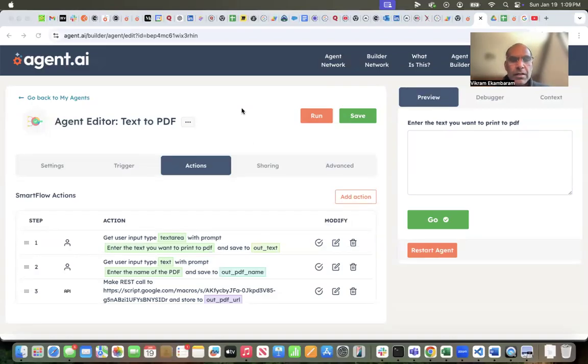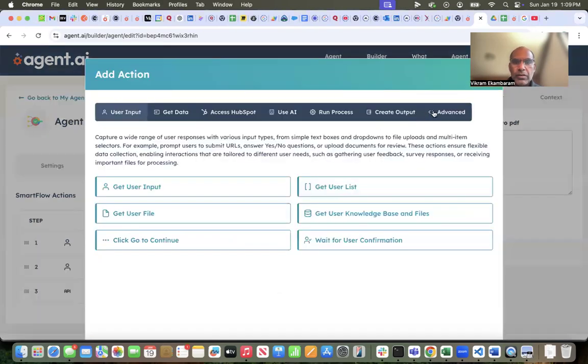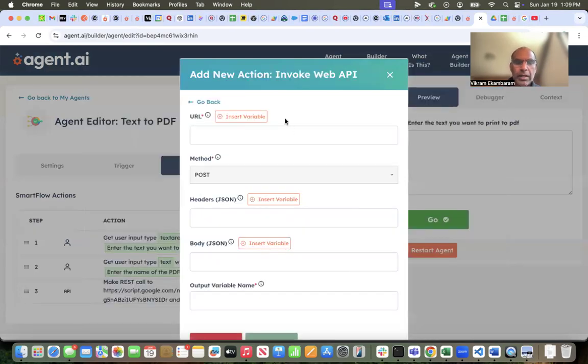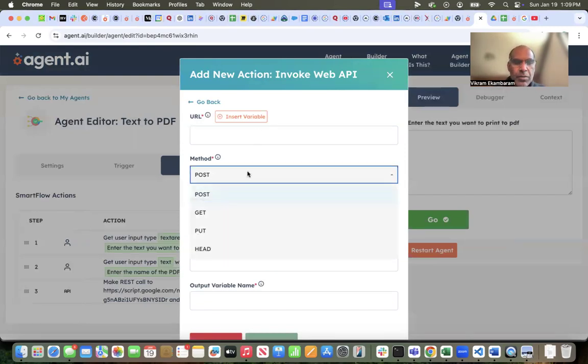Hi everyone, this is the second video around calling a web API from Agent AI. If you are looking to use the advanced functionality and invoke a web API, you get this screen which asks you to put in the URL and then whatever the method is, post, get, etc. And then headers and body.